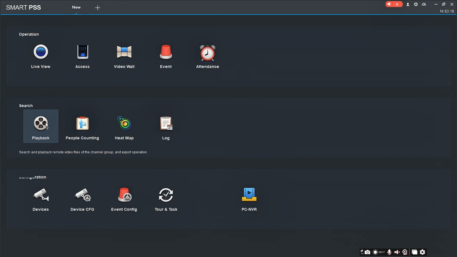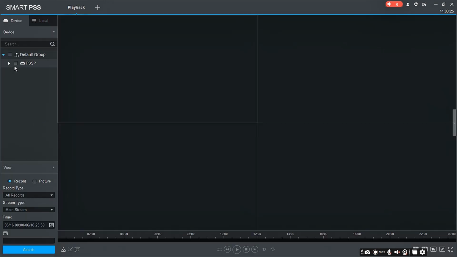Now open the Smart PSS software and insert username and password. Please contact your administrator or vendor about the username and password. Now you can see these types of interfaces. Click on playback and select your device.